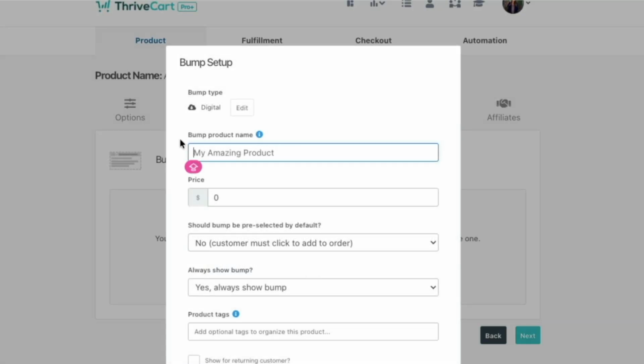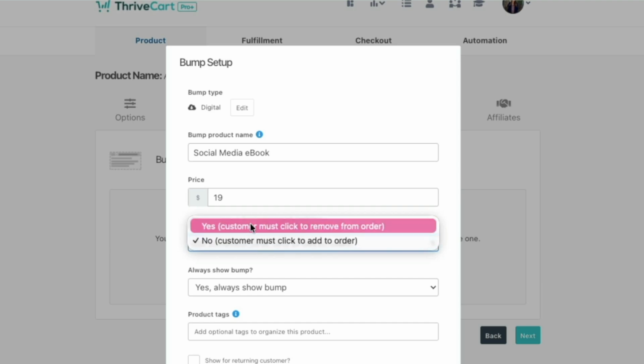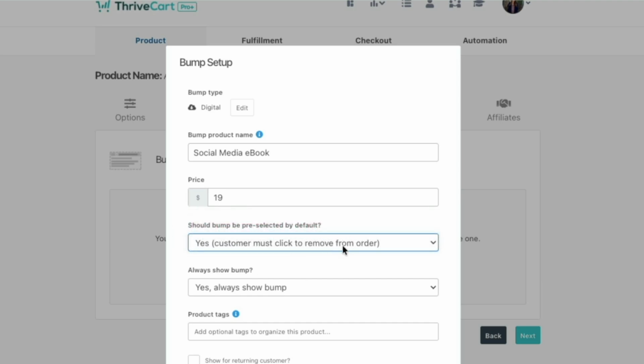So what we can do is, this is going to be the bump. So we can do a, I don't want all caps, social media ebook. This is something that I actually sell, and typically it's $29. So I'm going to give them a discount to having it for $19. Should the product be selected by default? Yes or no? So yes, the customer has to click it to remove it, or no.